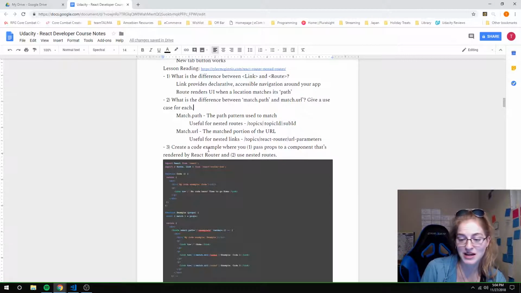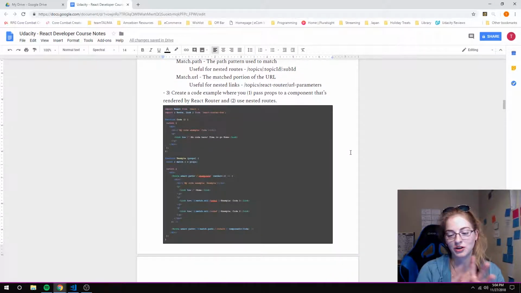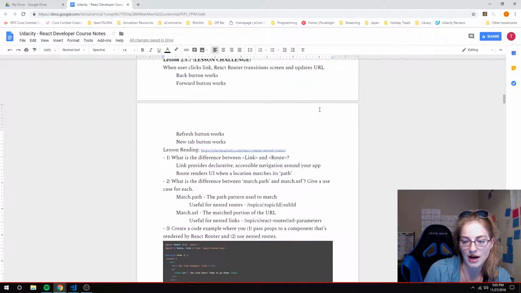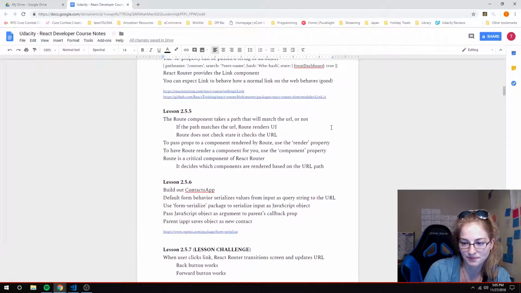Number 3 is create a code example where you 1, pass props to a component that's rendered by React Router, and 2, use nested routes. Okay, so this one took me longer than it should have. Create a code example where you, 1, pass props to a component that's rendered by React Router. That one's easy.